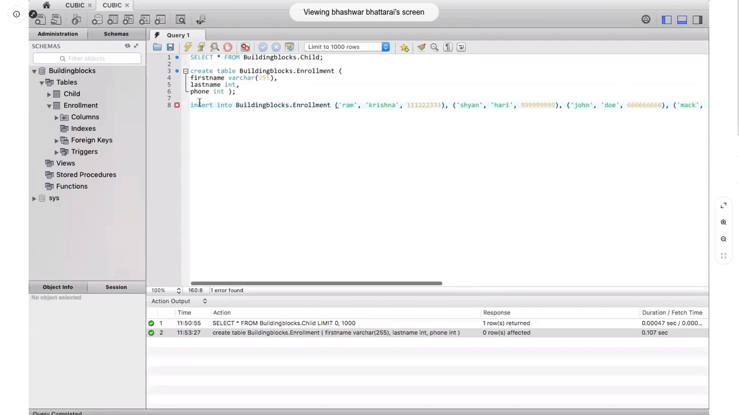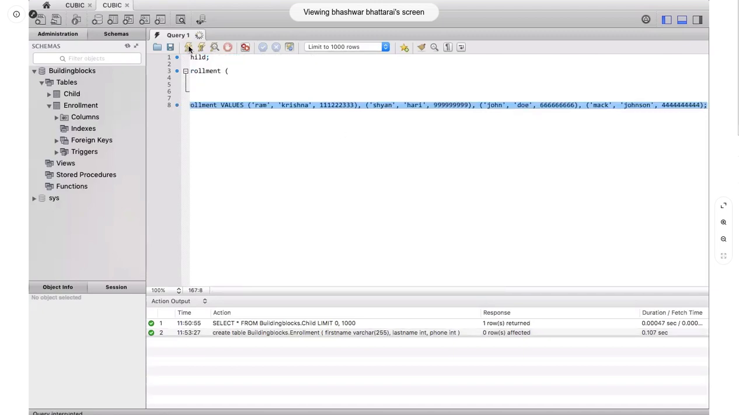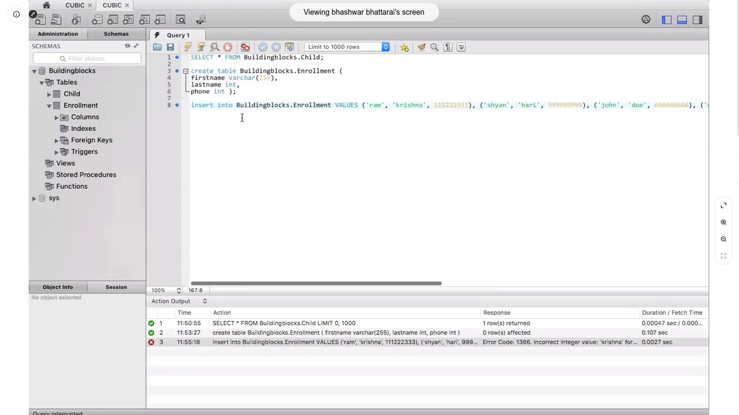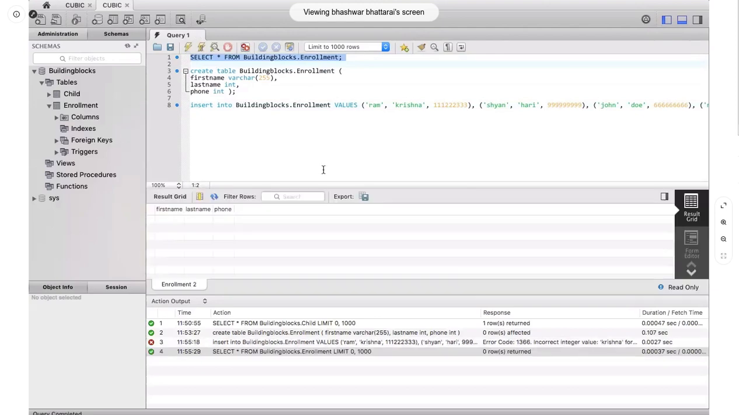What's the issue here? Insert into. What am I doing now? Insert into table name, values you have to give. After enrollment, type values. Should be good. Run this. So I can do select star from enrollment. Run.